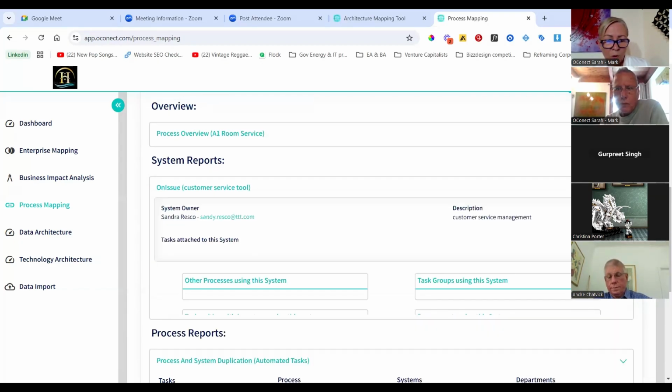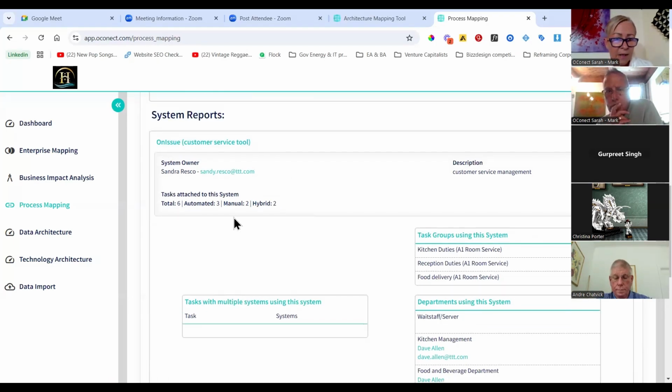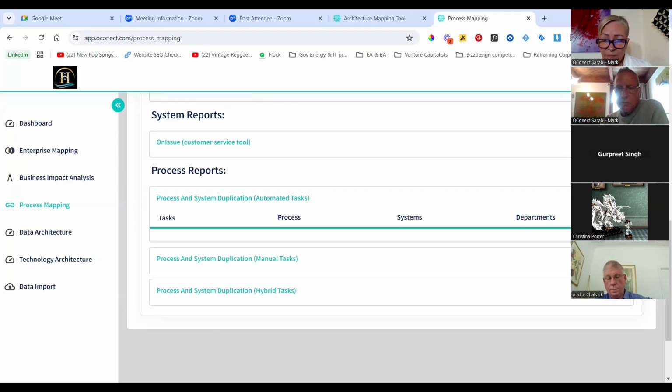Okay, system report. So it will report on every piece of the process that has been mapped. We can see here, this is the six tasks associated with it. 3 are automated, 2 are manual, and 2 are hybrid. And it's the customer service management system.